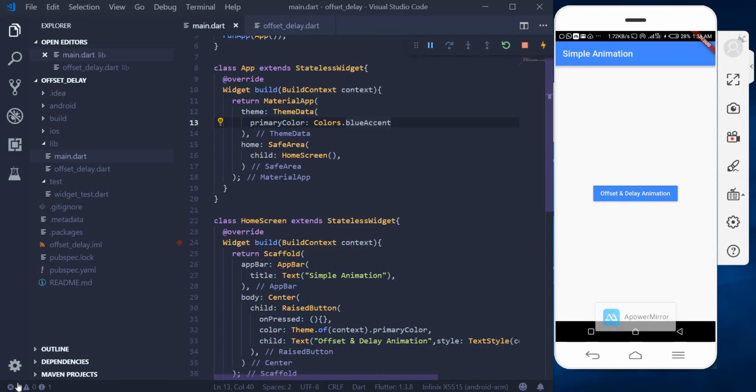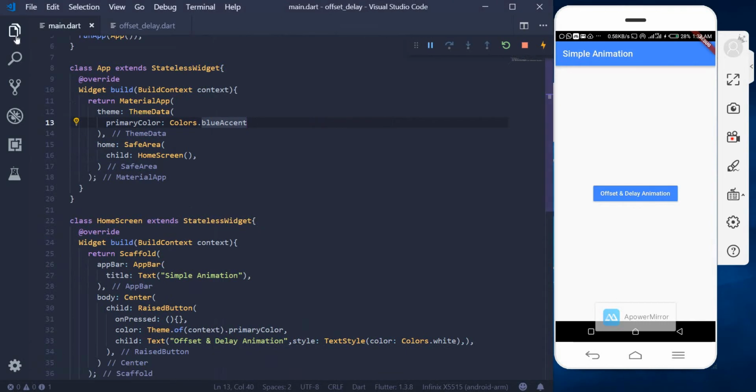You see, in the previous tutorial we made an easy animation, and in this one we're going to create an offset and delay animation. And I don't have the code for this one. We are all going to create it together.